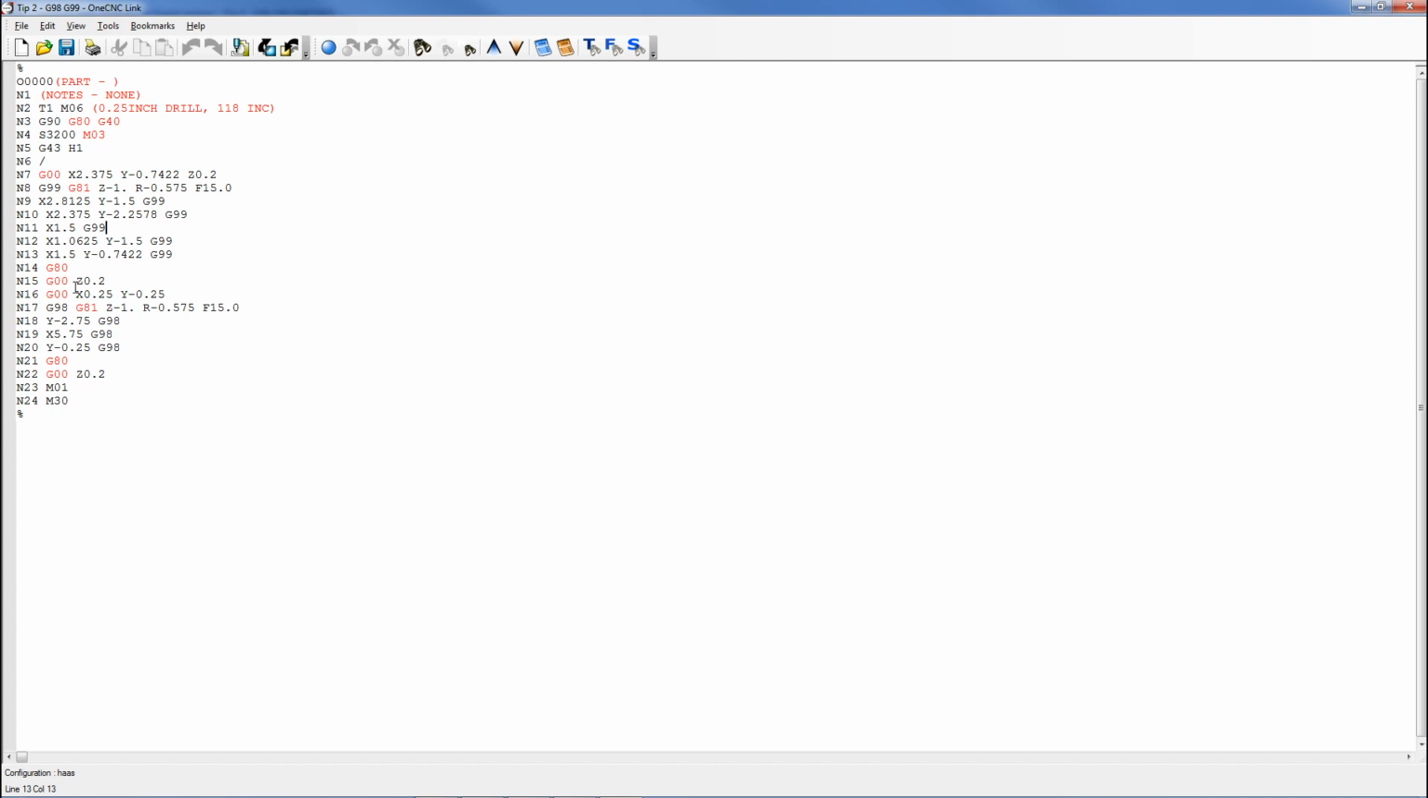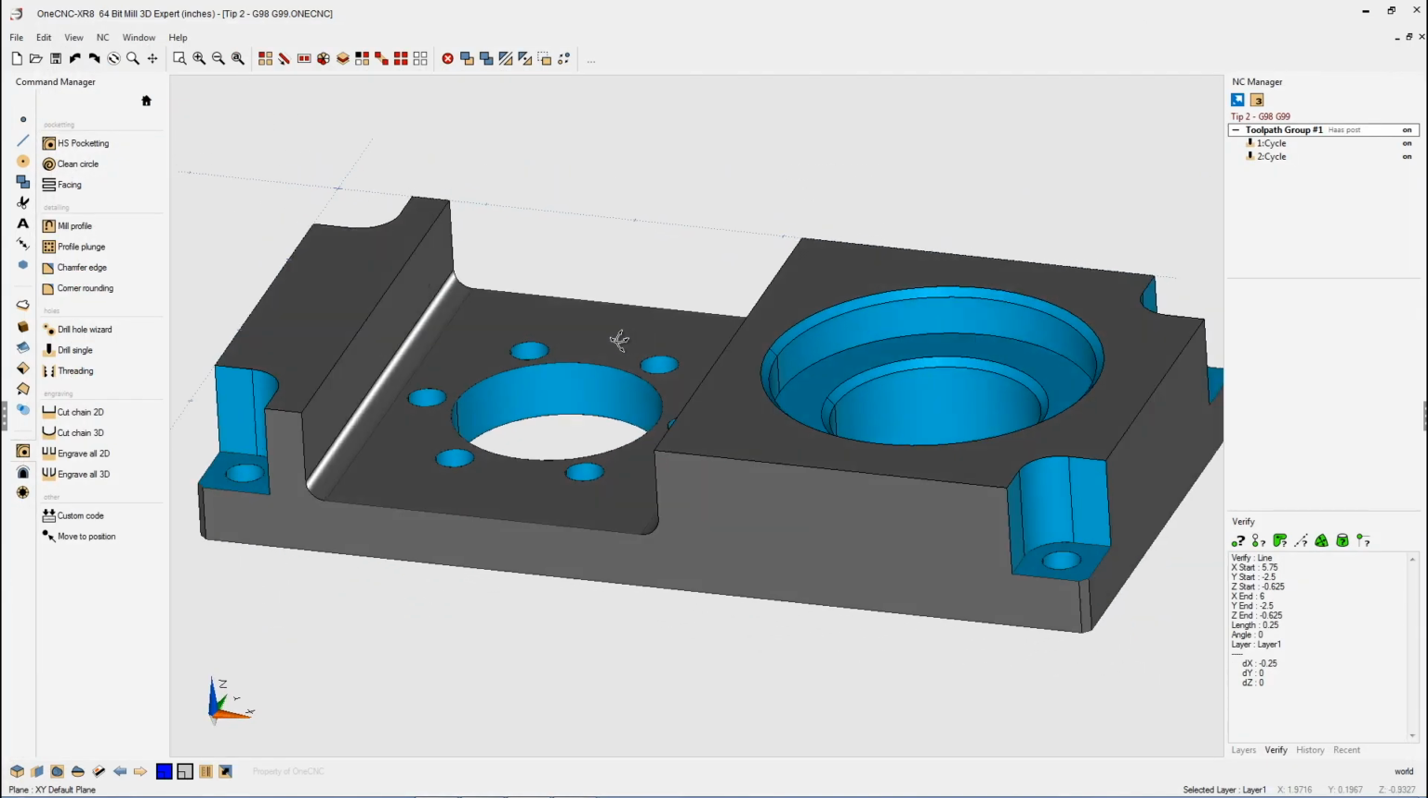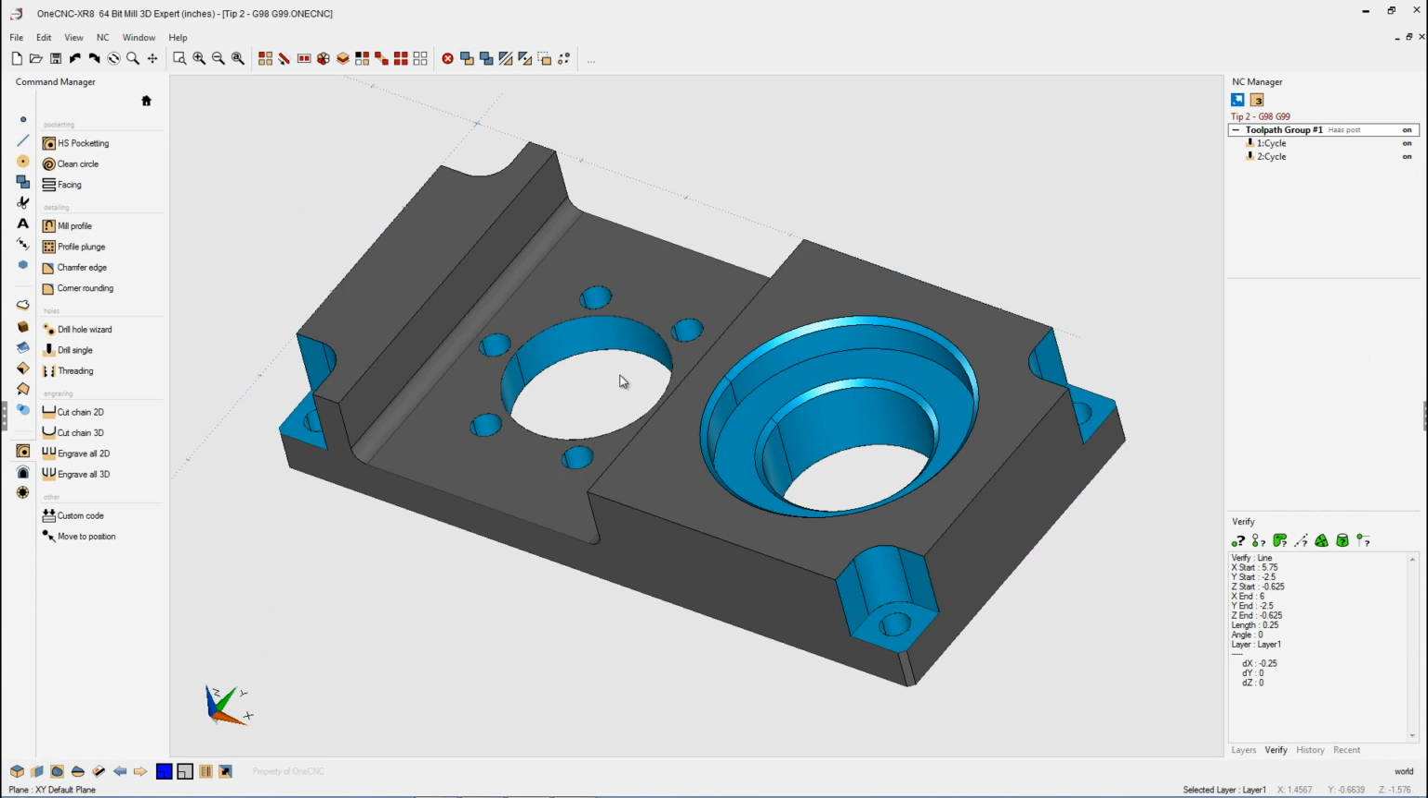Now in the last 4 holes, again, the drill rapids to 200 thousandths above the part. Here's our G81 can cycle. But now we're using G98. And what that means is in between each hole, your control is going to rapid the drill up to 200 thousandths. Okay, so that's how you can properly use G98 and G99 using can cycles within OneCNC.